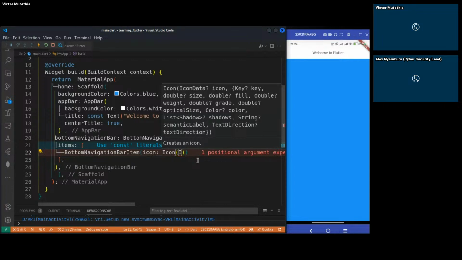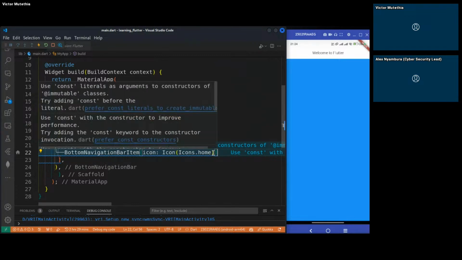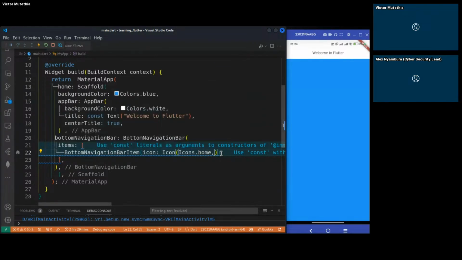The icon widget, Flutter already gives us this set of icons. So I'll just have Icons.home. There is a pre-built home icon, this one by Flutter. Then I will have a comma, then a comma, and a comma. A comma helps us, when you save, it will be easier for you to trace where this bracket starts and ends for each widget that you have nested.